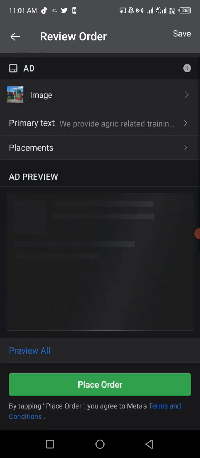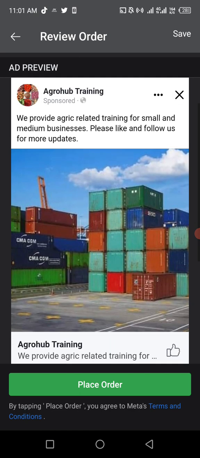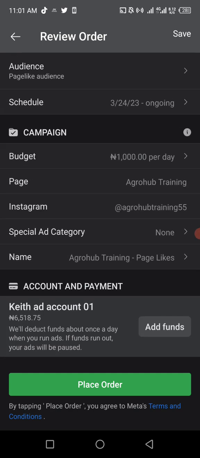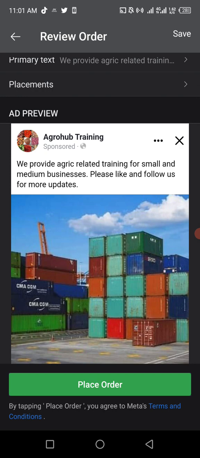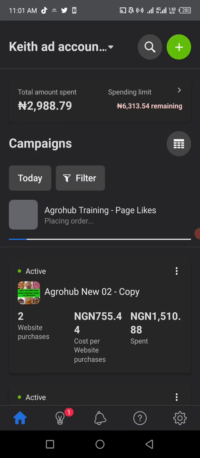Okay. So yeah, you're basically going to review all you have done. Look at the picture, look at the text, look at the placement, and then you see a preview of how the ad is going to look on Facebook. And all you basically need to do is to click on the green button that says place order.